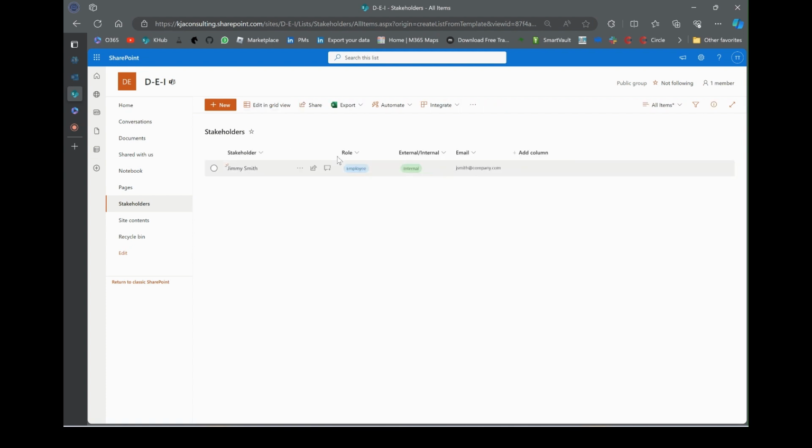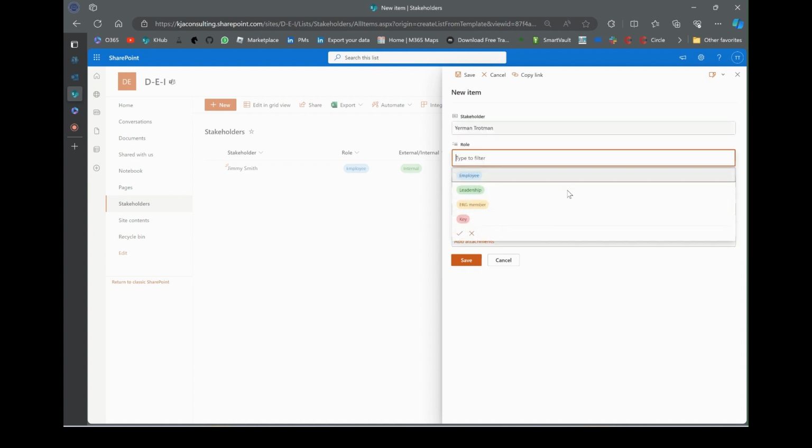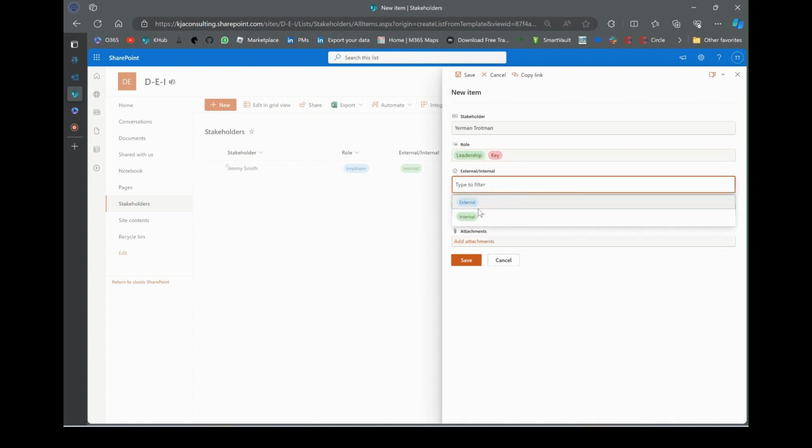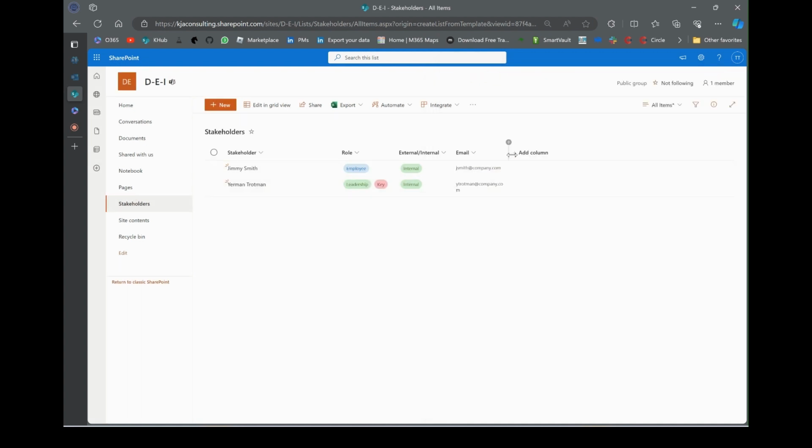Now, that's one way to edit a list. Another way is by using a form. You hit New, and look, the same columns you put inside of the list, they show up here in the form. So we got Yerman Trotman, who is in leadership and is a key stakeholder. He is internal, and his email, it doesn't even matter, at company.com. Then we hit save. So now we have a list of 2 employees in our SharePoint list.